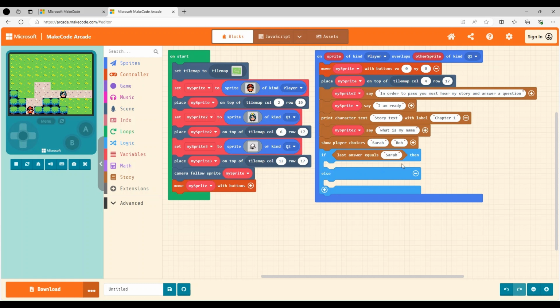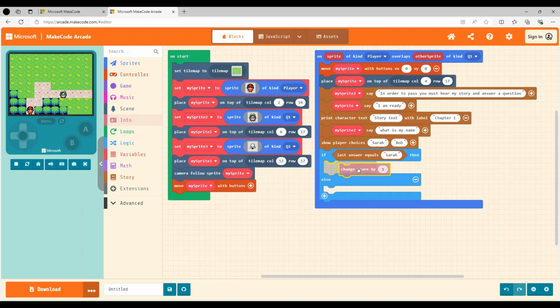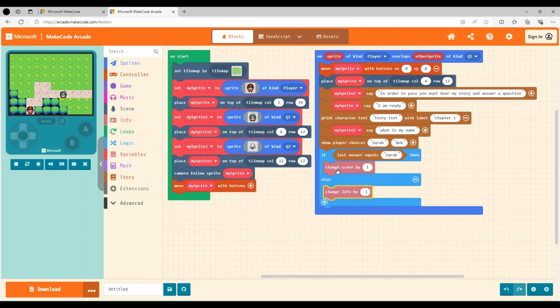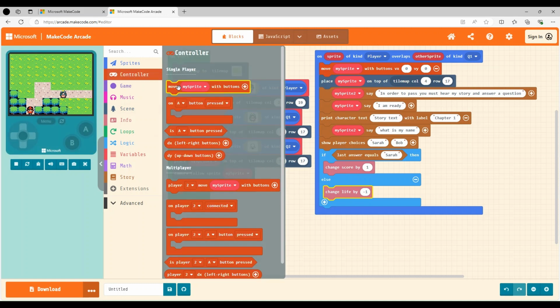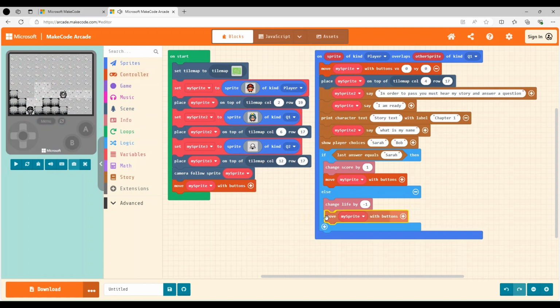So this first space here is if the answer is correct. The second space here is if it's the wrong answer. So first thing, I'm going to go to info, because this is where lives and score are. I'm going to change score by 1 if it's a correct answer. If it's a wrong answer, I want to lose a life. In both instances, I need the character to be able to move again. So I'm going to take the control block, put that in. You can see I'm doing both at the same time. You could do the one and then the other if you want. That's entirely up to you.